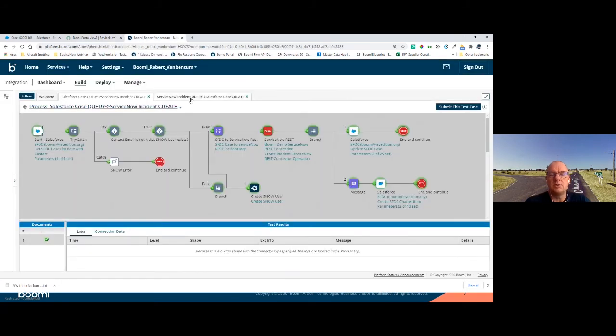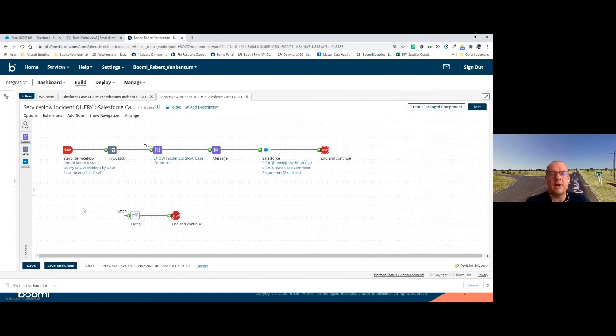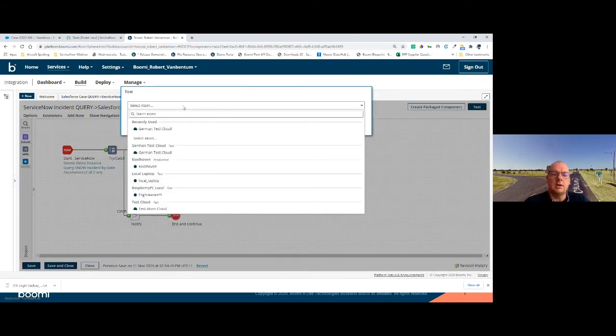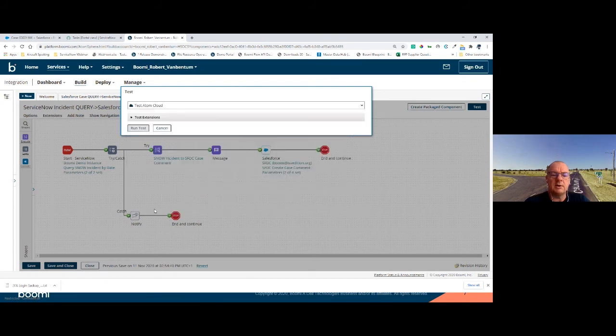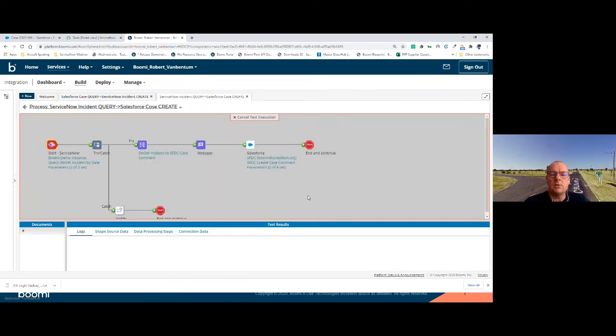But I'm going to show you the process itself, and I'm going to execute it manually now. Same way, we pick up the information from ServiceNow with the connector, which is normally then listening, and then information is transferred into Salesforce as a case comment. So we will see as soon as we run this process. And let's see, I don't have to take the German, I can also take another environment, so the test Atom Cloud, for instance, and run that one.